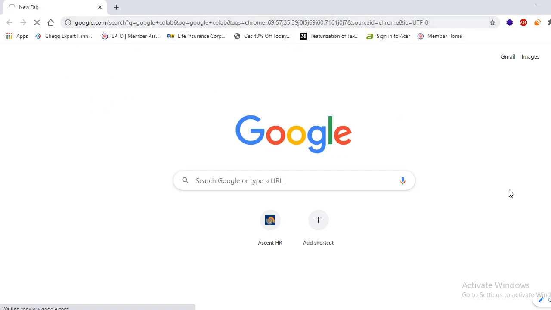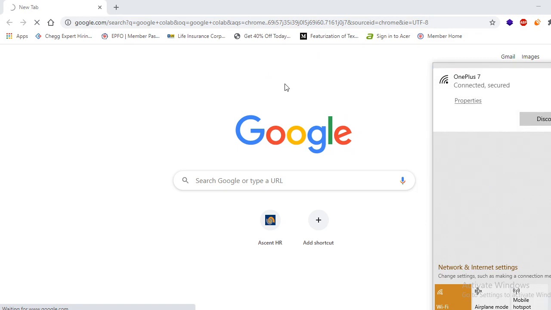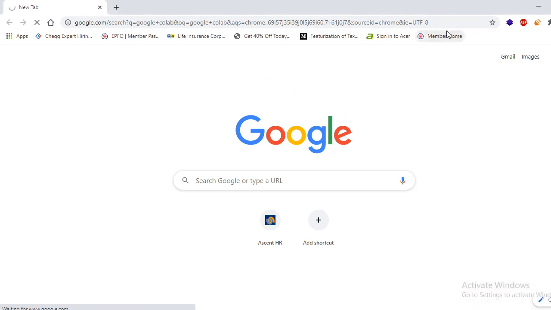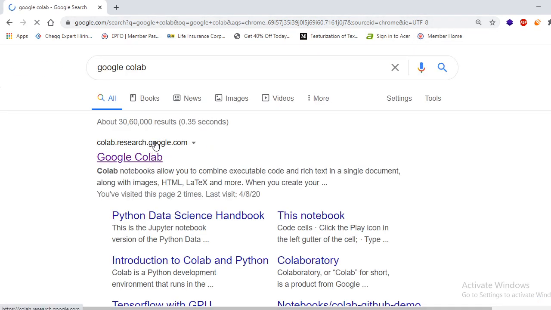Just wait, it depends on your internet. If your internet is fast, it will open fast. Otherwise, it might take some time. Let us wait till it opens. Yeah, you can see the first result. You just have to click on the first link. It will open. You can see this website, colab.research.google.com. Either you can directly type this website address, or you can just enter Google Colab and press enter.